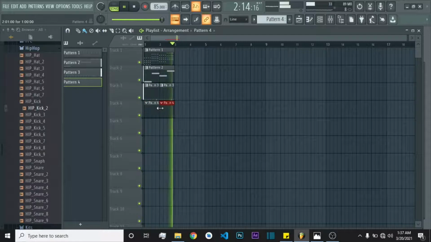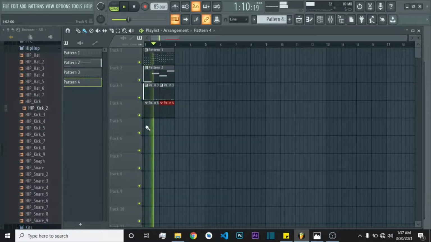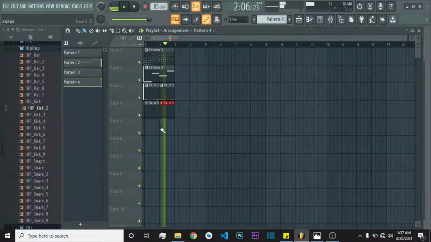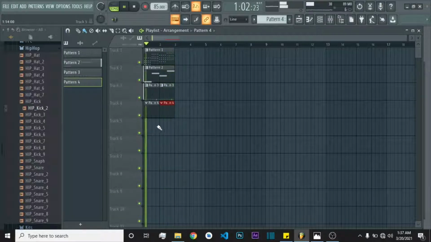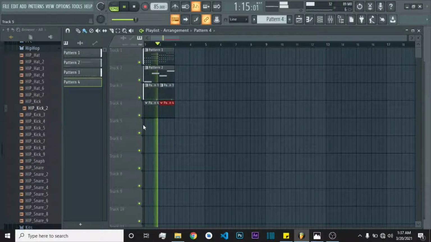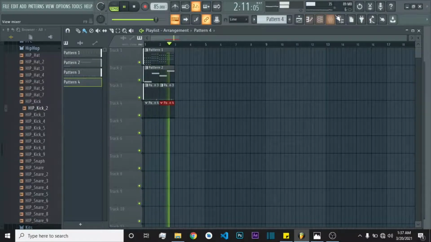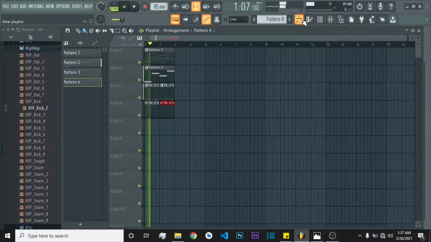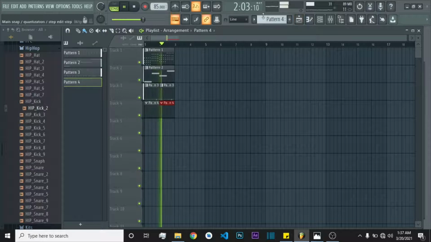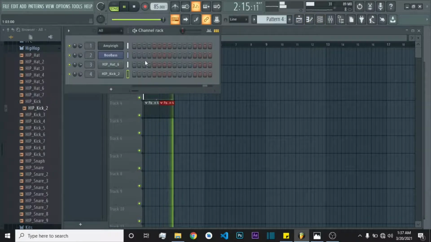Remember, from here to here, that's 1 bar. These ones are beats. 1, 2, 3, 4. Those are 4 beats. Now 1 bar has 4 beats. So let's go and plot. With kicks, with drums, you just plot.